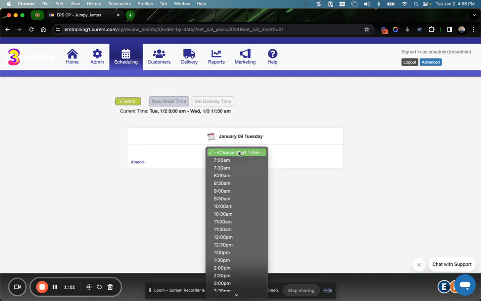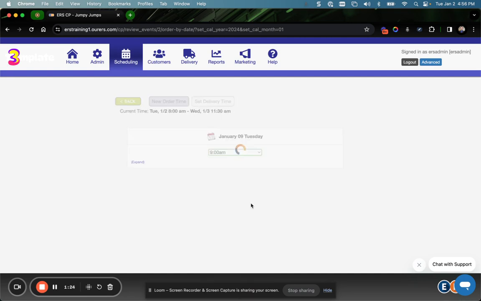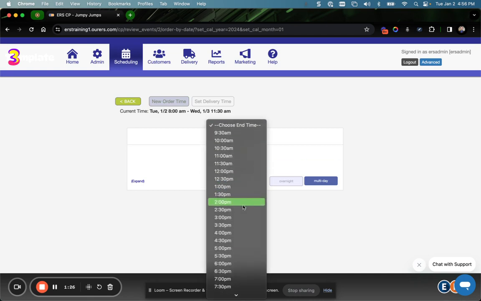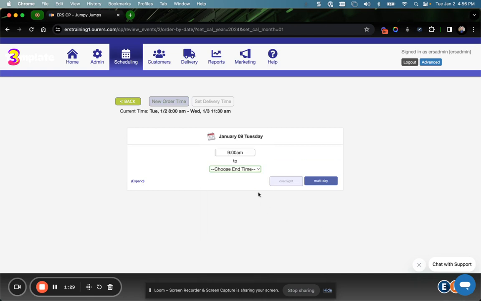Let me go ahead and revert it because we don't really want to deliver it at 2 a.m. And we'll stick with the 9 to 3 p.m. But before I select that, I do want to point out these buttons at the top. You do have order times and delivery times that are both available options. Normally, everything runs off of an order time. It's going to be there for 6 hours. We bill for 6 hours.